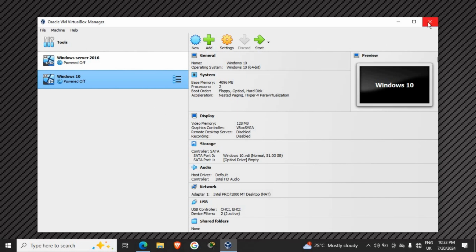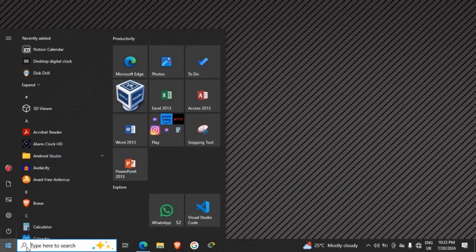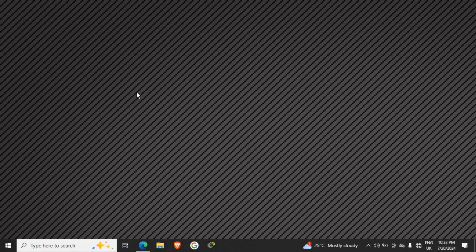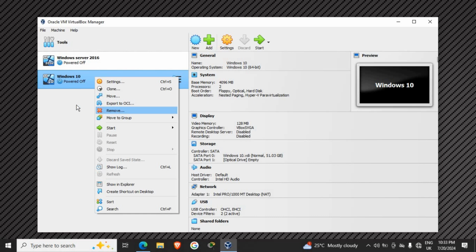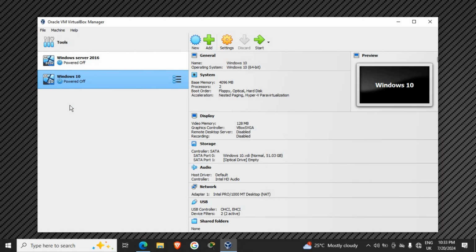Now if we close it and go back to open it again, you can see that Windows 11 is no more available there. So that is just how easy and simple it is to remove this virtual machine. Any Windows which you install, Windows 10, Windows 11, whatever Windows, you just need to right click it and then click on remove. So that is just how easy and simple it is to remove this virtual machine on an Oracle VirtualBox.